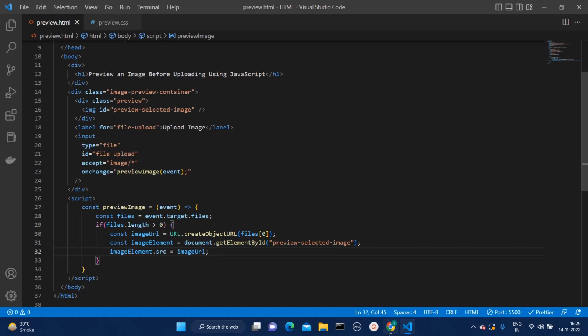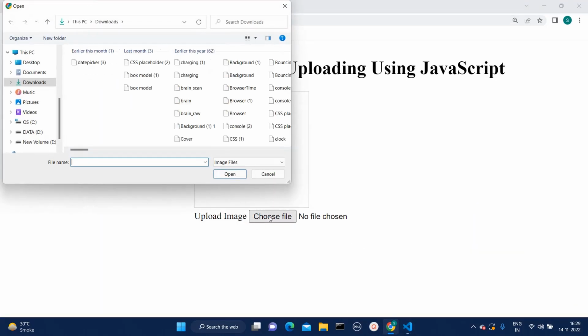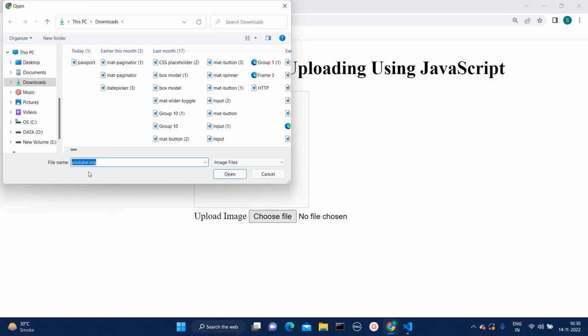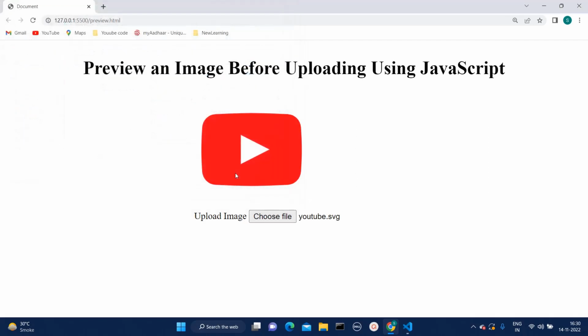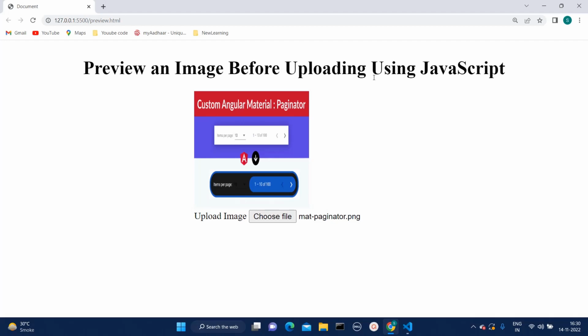Now if you see it on the browser, here I'm choosing one file. Let me select any file. Here I have one SVG, YouTube SVG. So let me click on open. So that will be visible over here. Like this one, you can select any file which you want, which will display the result for you.